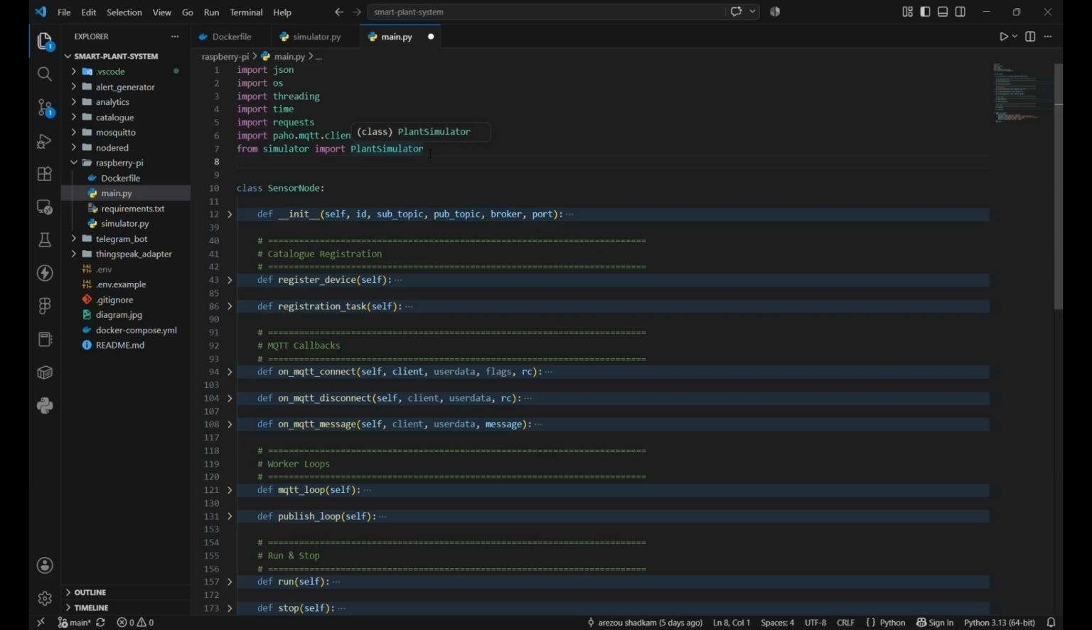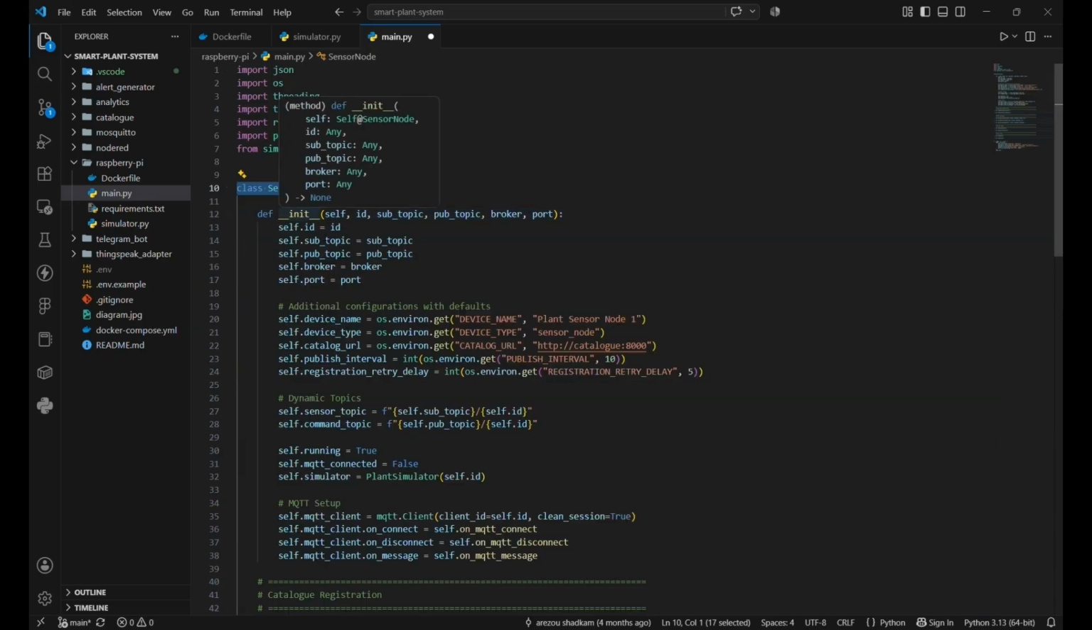The main component is the sensor node class. This class represents this Raspberry Pi device in the smart plant system. Inside the init function, the sensor node receives basic information, such as device ID, MQTT topic, broker address, and a port number. These values are stored so the node knows how to communicate with other services.